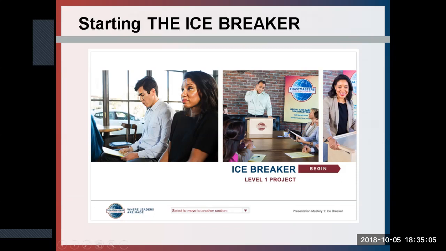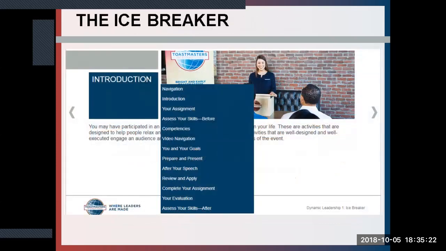So on this particular screen, Begin is your place to navigate. In some places, you'll have little arrows on the side, but you may not see those if you don't have your window fully extended. So when you get into the icebreaker, you also have an option to look at all the parts of it.